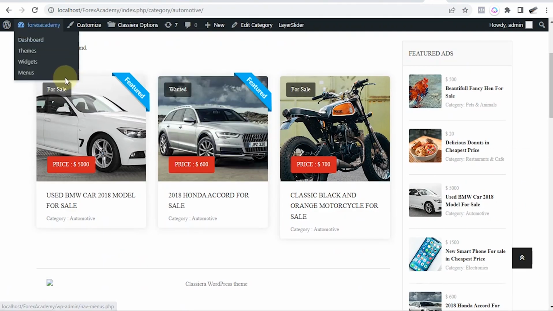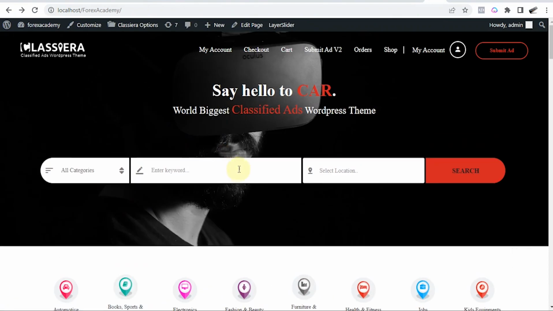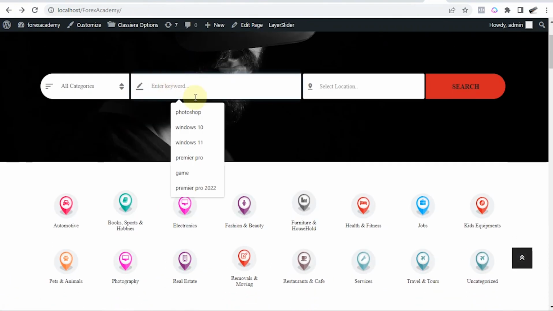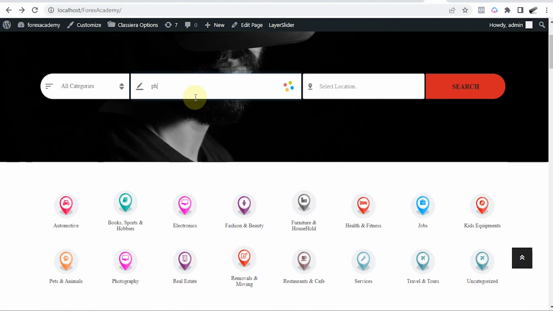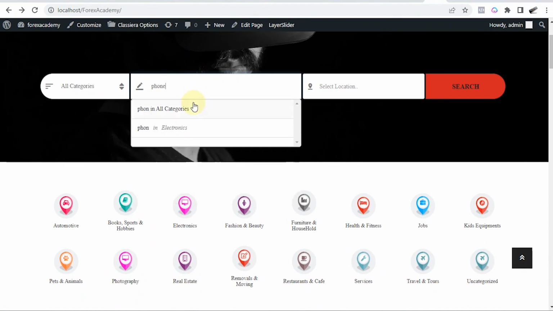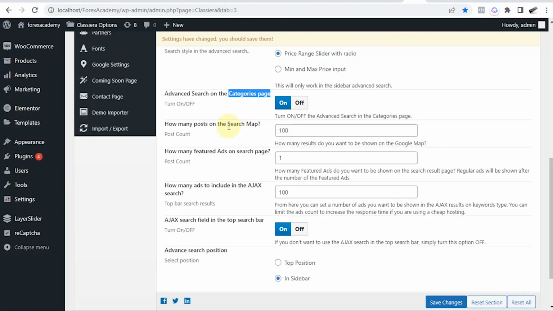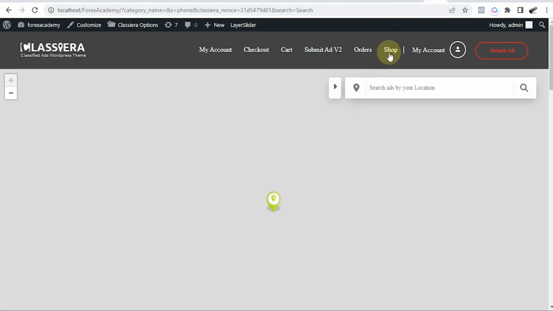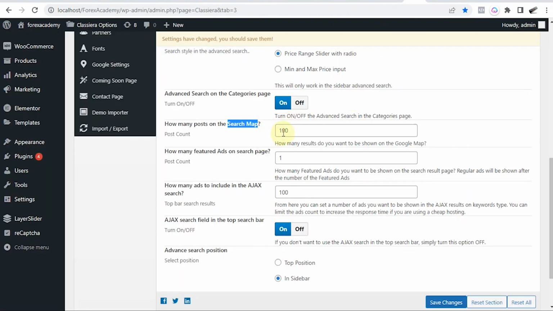Whenever you search for something, for example, if you want to search for a phone and I choose all categories and I say search, this search map appears here. As you can see, the search map. Now it's asking how many posts do you want to be displayed on the search map. If you want 100 posts, you put 100 here. Whatever number you want, you put there. It's as simple as that.